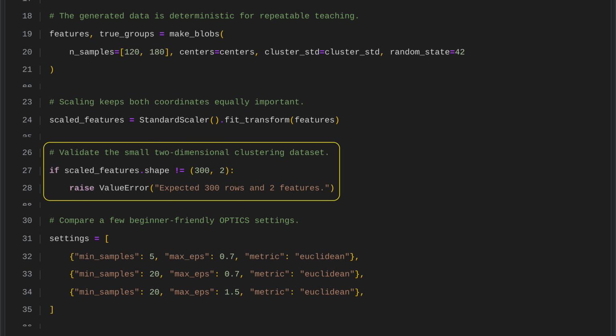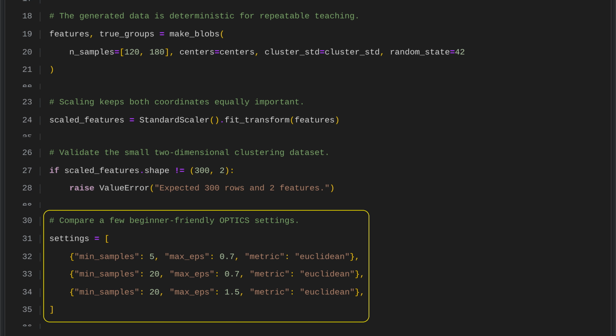The code verifies that the dataset contains 300 rows and 2 features, confirming it is properly structured for clustering. If the dimensions are incorrect, it raises an error to signal that preprocessing may have failed before the analysis continues. We define several parameter settings to test the OPTICS clustering algorithm. The configurations vary the minimum number of samples needed to form a cluster and the maximum epsilon value, while using Euclidean distance throughout. Comparing these settings helps show how parameter choices influence cluster formation and noise detection.